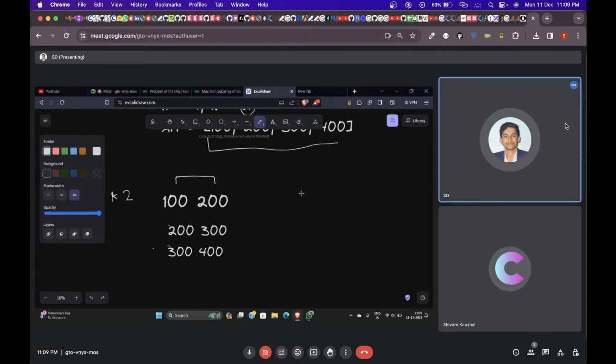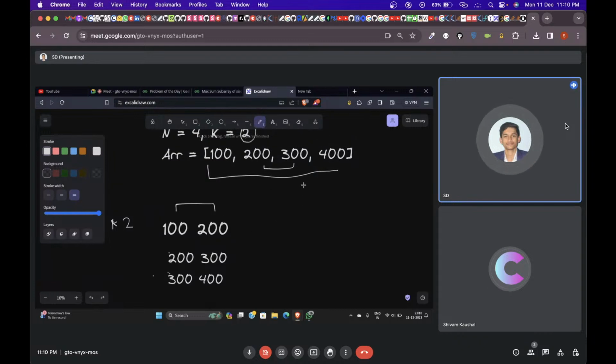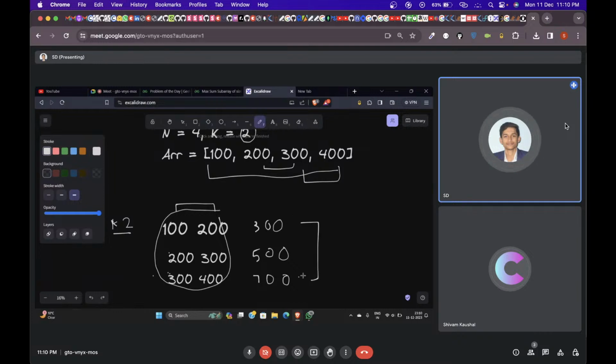First one will be 100 200, second one will be 200 300, and then will be 300 and 400. Among these subarrays we have to find the sum of them, and the one with the maximum sum will be returned. In this case the sum is 300, in this case the sum is 500, and in this case the sum is 700. So among these subarrays whose size is equal to k, we have to return the maximum sum. Here it is 700, so we are simply going to return 700 as our answer.